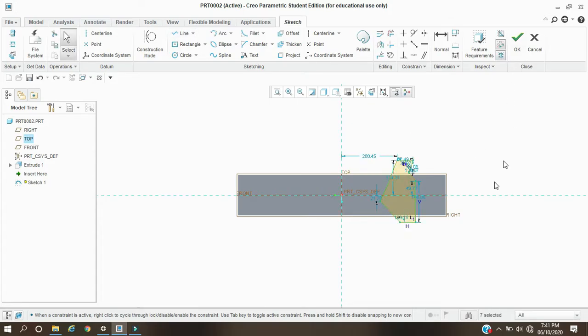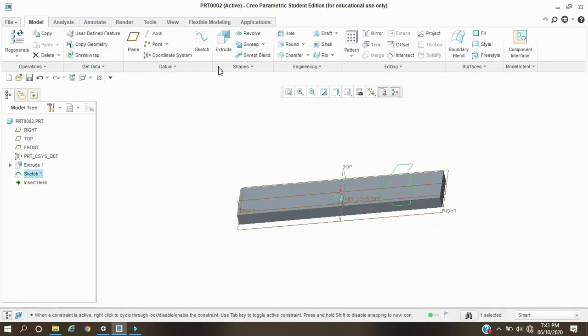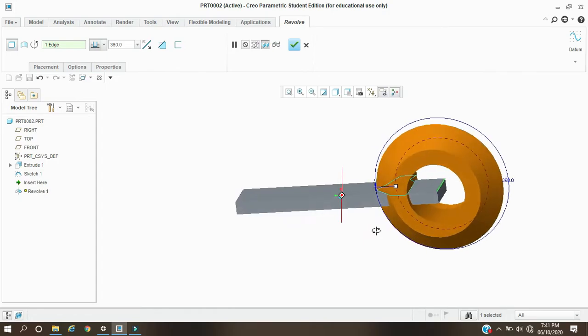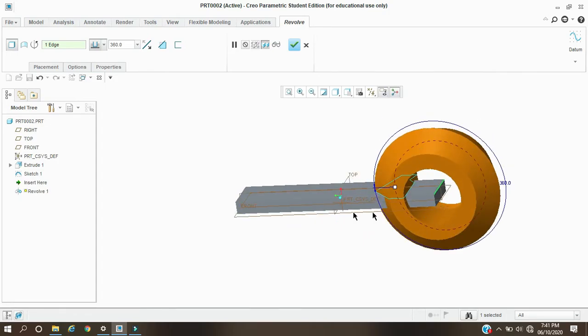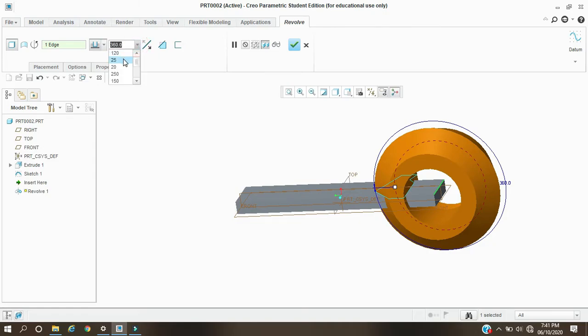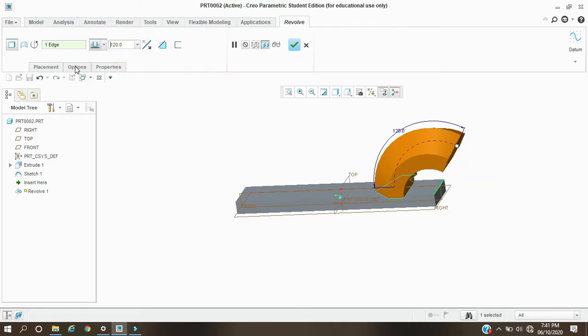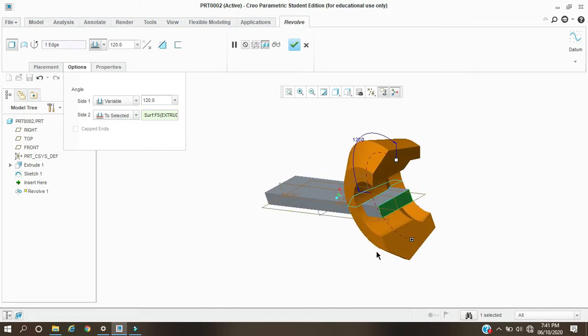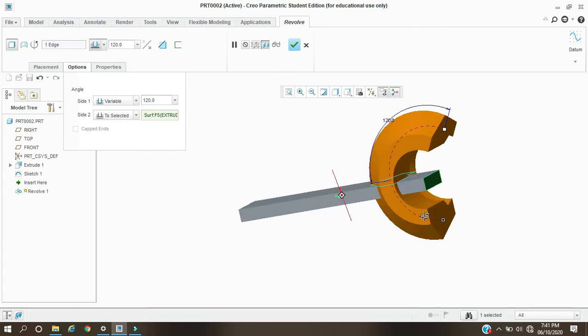Now I want to revolve this feature about this edge, which is also possible, and there are other options to revolve it. Select the sketch and select the edge. Now you can see it is revolved around the X edge. If you select this edge, the revolve will take place about this edge, or if we select this edge, this is also possible. I'm going to select the first direction, it is 120 degrees, and for the second direction I'm selecting Up to Selected. For this I'm selecting this surface. Now we can see the material will get added up to this surface only.